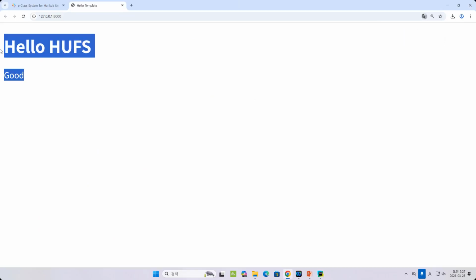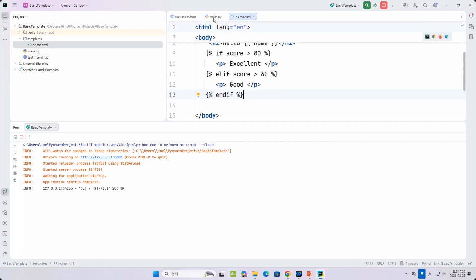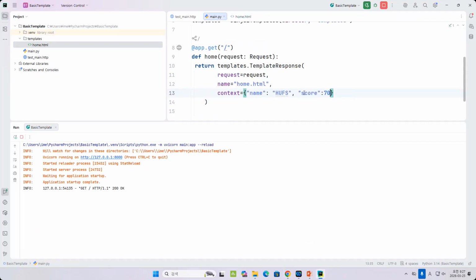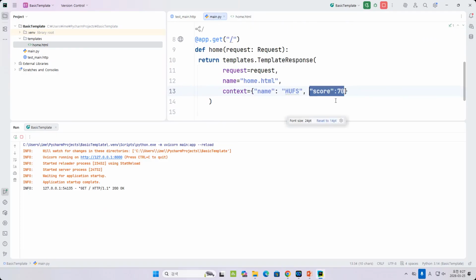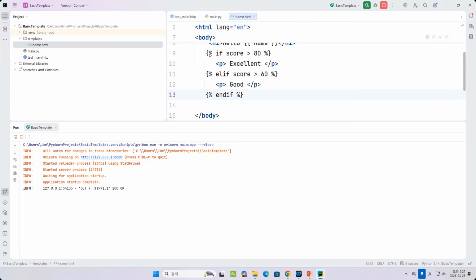Now the result is good because the score has been updated to 70. Okay, now the score is 70. Then, by looking at the if statement, if the score is higher than 80, it is excellent. If this is false, we go to the next elif. If the score is higher than 60, okay, if this is correct, then we will print good. We will not print excellent. And at the end, you still need the ending.